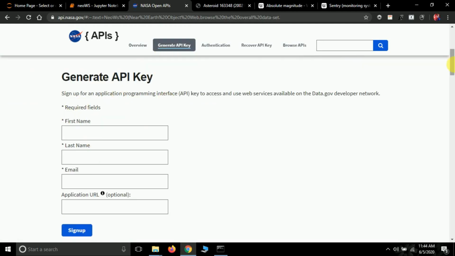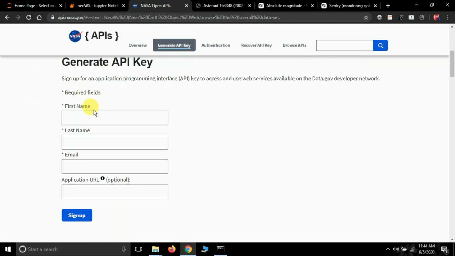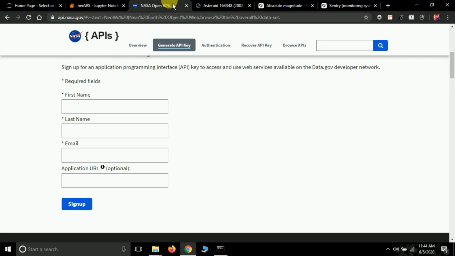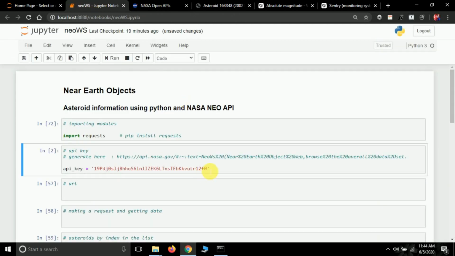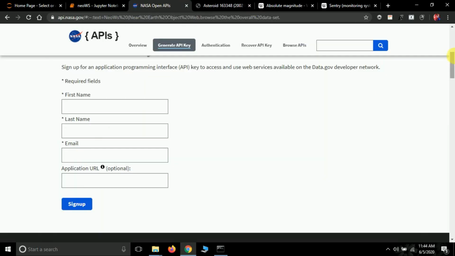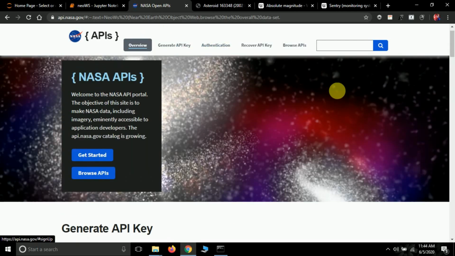You will scroll down a little. Here you have to fill in your first name, your last name, and enter your email, and leave this empty, or just click sign up. Okay, and it will give you an API key. What is the API key? Simply it will be a key like this. Okay, it will help us to access the NASA API. So first generate yourself an API key, and now let's move forward to our API part.